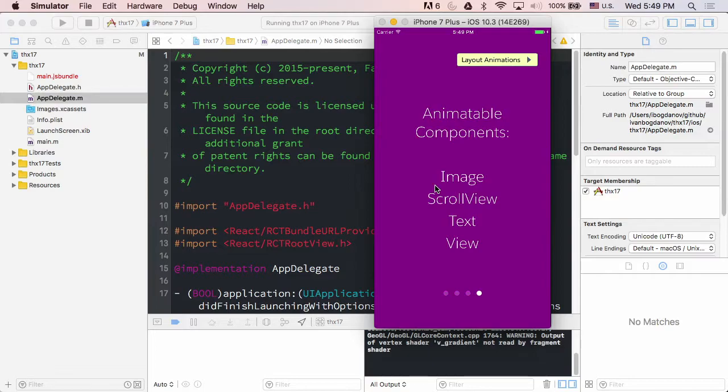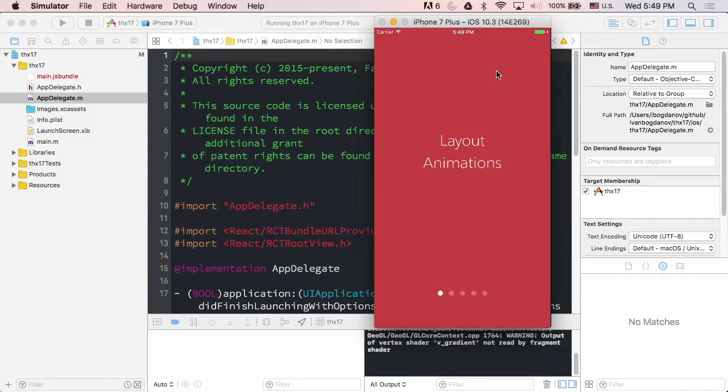Animated now is being supported out of the box, supports image, scroll view, text, and view. But actually, if you want to play with this, it's possible to customize any native component with the animated library and apply the same effects. Second thing, if we speak about animations, is layout animations.